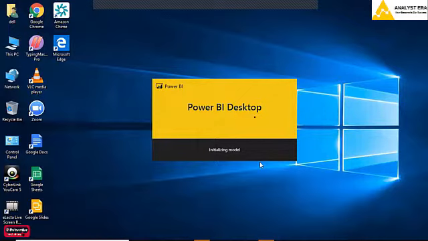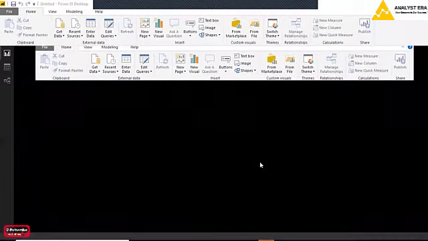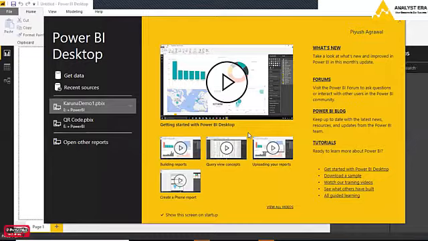It will take some time. Let it download. So this is the overview and overlook of Power BI Desktop. Whenever you open Power BI Desktop, this will be the main window you get. It will open. Okay, so I'm clicking on Get Data.